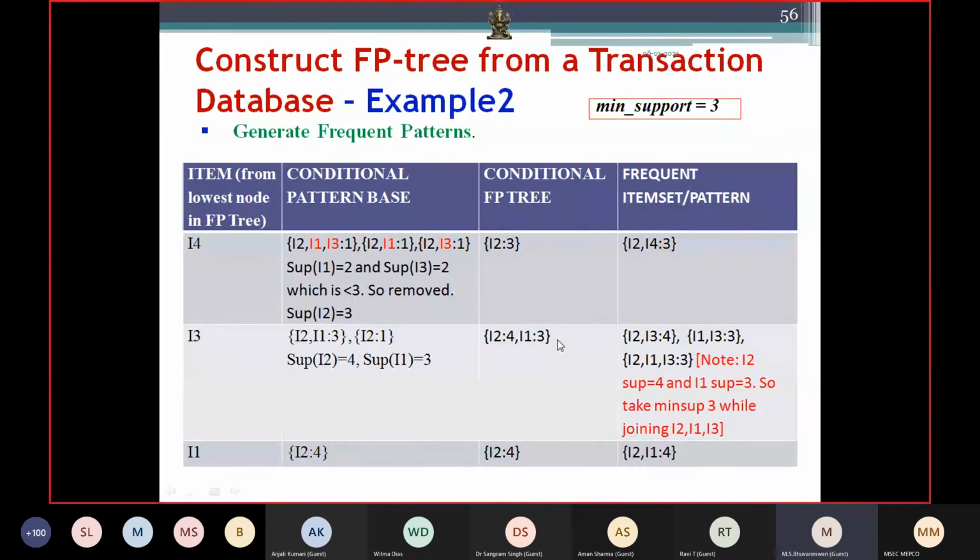Three combinations are there. First, you write all the three combinations. Then you compute the support. So first the support is 4, so I will put it. Then for I3, I1, the support is 3. Now I1, I2, I3, I have written it. What support to put? Whether to put 4 or 3.